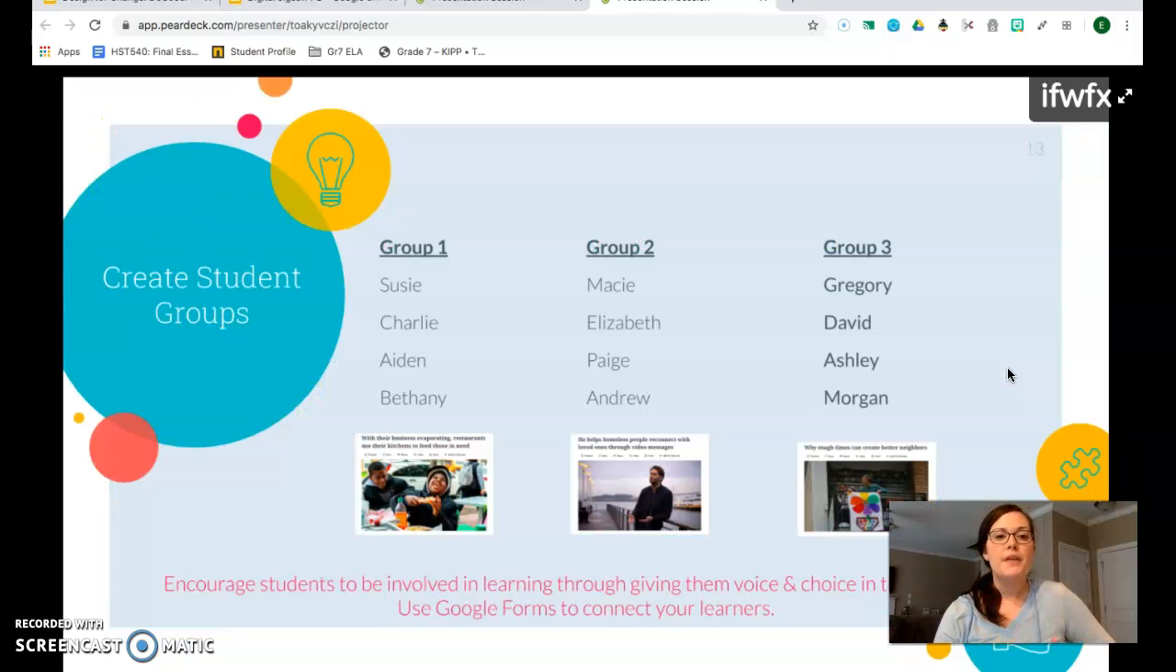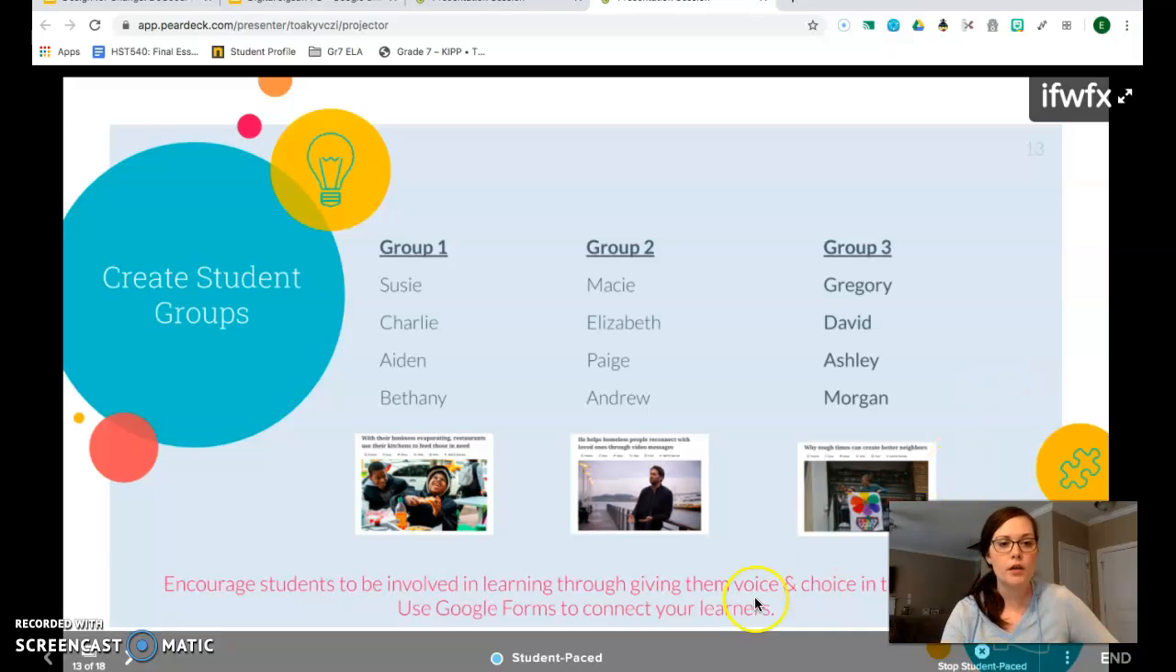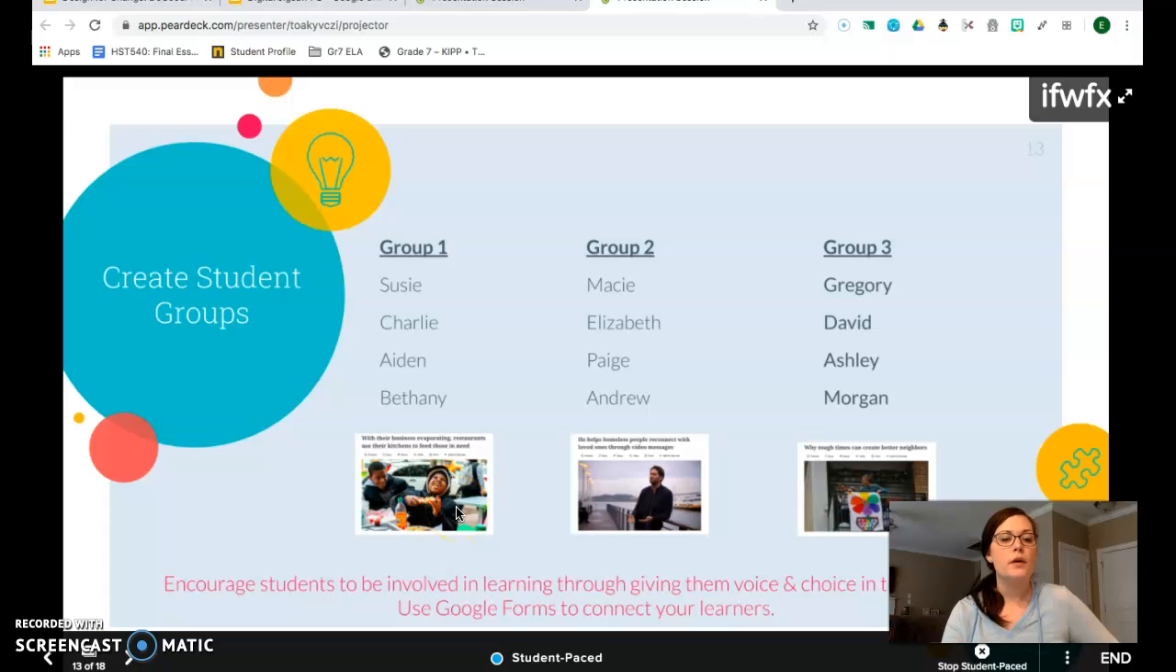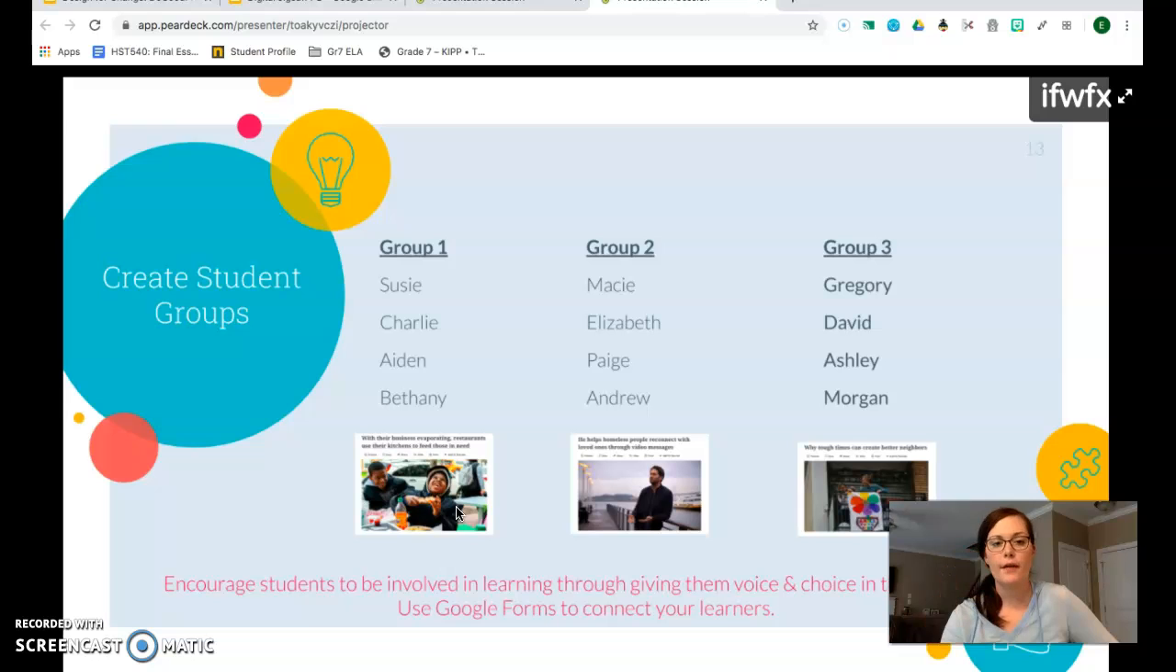So the next step of this is going to be to create your student groups. So this is just a template of what I might do. So say that I had 4 kids that selected this article about the kitchen. So in group 1 is going to be Susie, Charlie, Aiden, and Bethany. Group 2, I've got the names listed. Again, encouraging students to be involved in learning. If the kid is interested in the topic, they're more willing to be engaged and active in that learning.